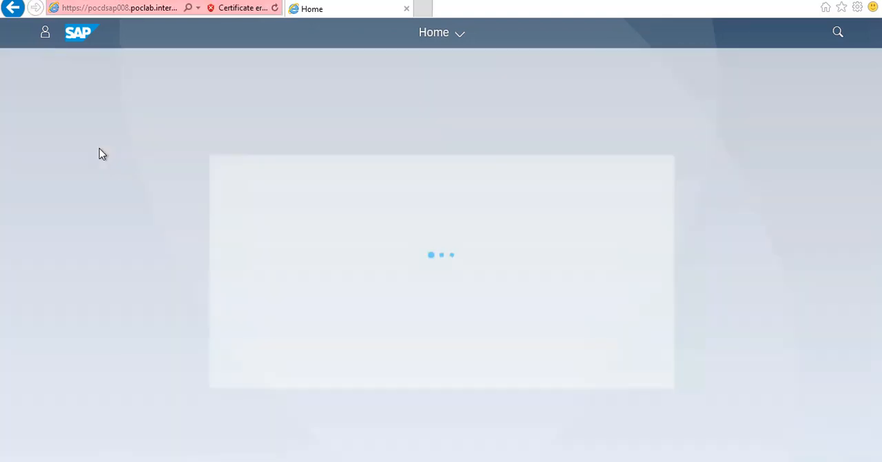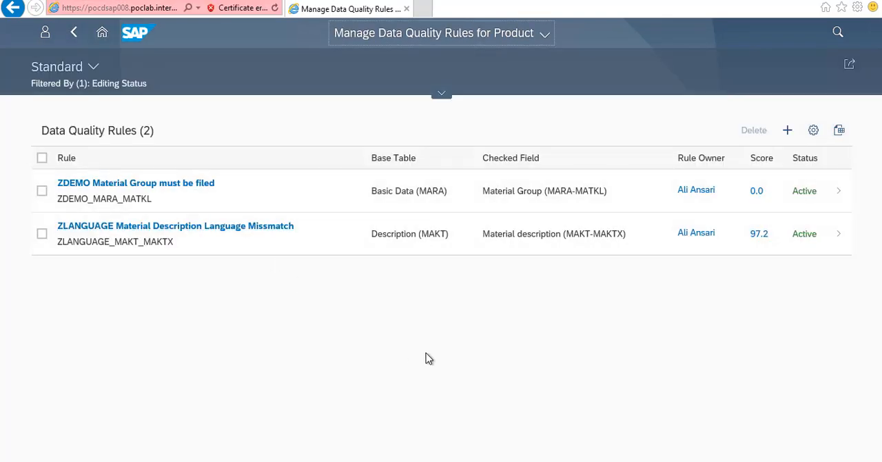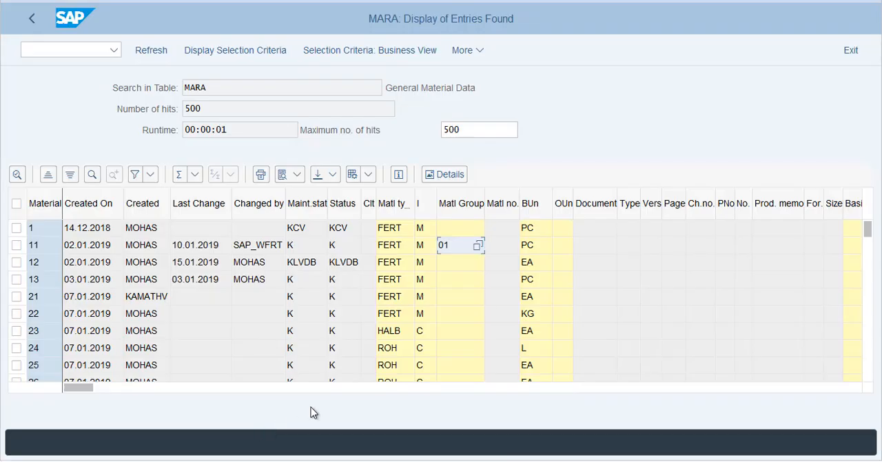Now I'm going to be walking you through an end-to-end process of evaluation for products. Before I jump into that, the whole point of creating and defining rules is that rules are supposed to point out bad data for me in the system. I'll just show you that in the system, and these are the two use cases that I'm going to be presenting today. This is my material general data table MARA.